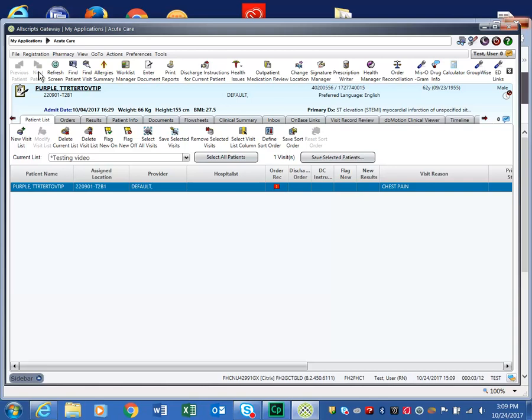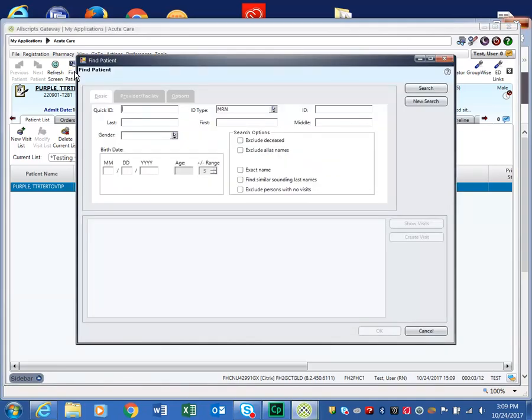Next is the toolbar. Previous and next arrows allow you to scroll from patient to patient on your list. Refresh brings in new information, including orders and results. Find Patient and Find Visit icons allow you to search for a patient that is not on your current list. You can search by name, medical record, or visit number.